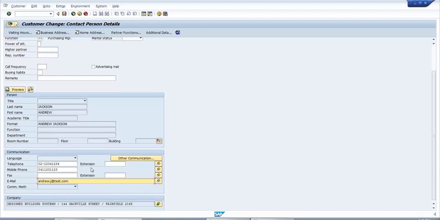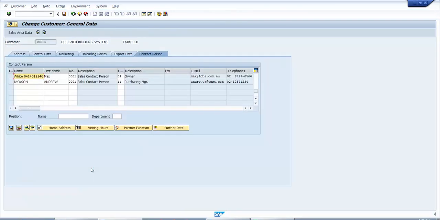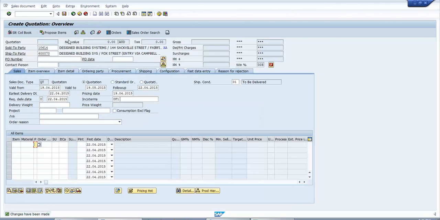Now that we've captured his personal information, we hit enter to validate, and we can see that's pulled through the information into that front screen. We now save that data as the customer master data change, and we should be able to make the selection for the new contact person valid to this transaction.